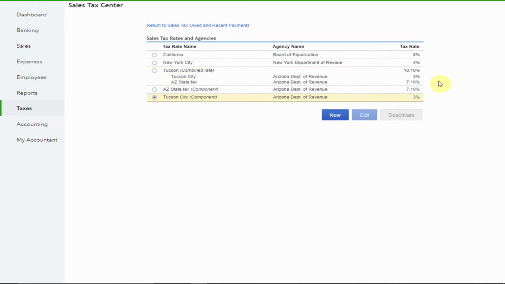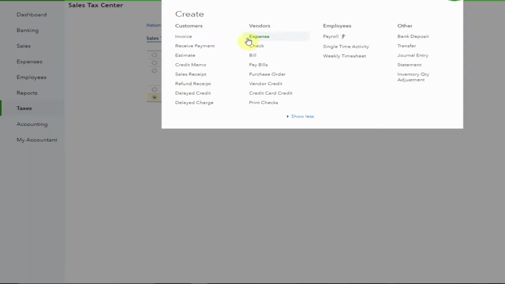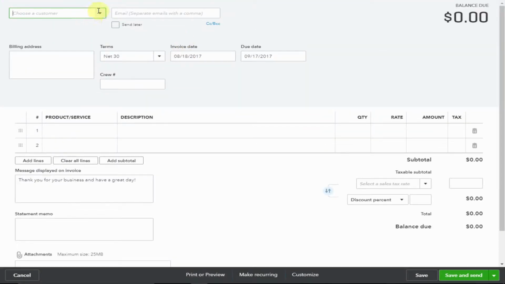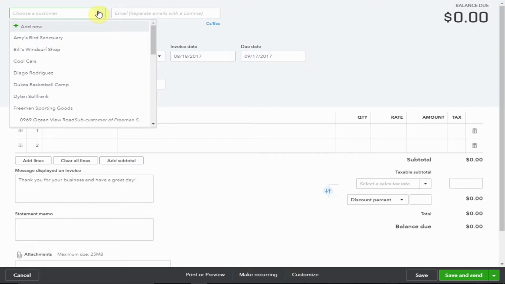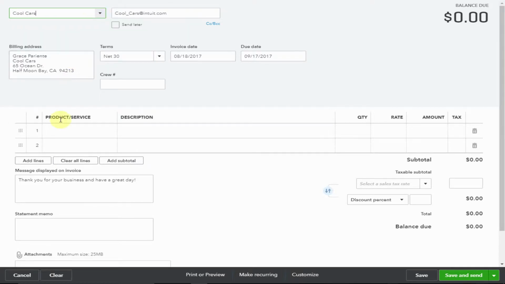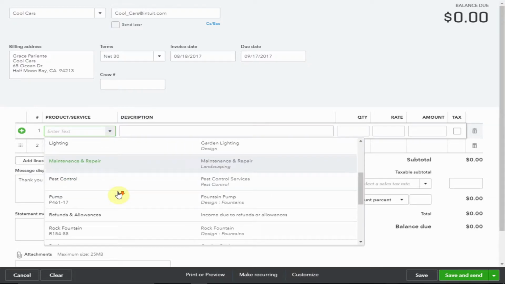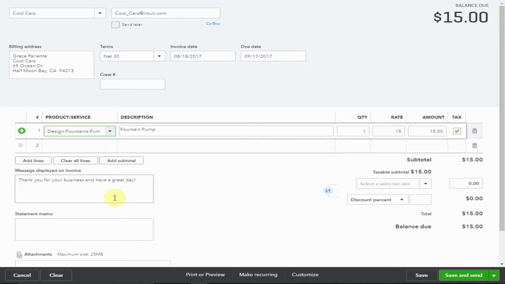So to see how this works, let's sell something with our new rates. So we'll open an invoice. Let's select a customer and choose an item. I'm going to choose an inventory item. Let's grab a pump here. We'll say, as our customer has a California address, normally we'd be charging California taxes, but we're shipping this one to New York so that we can choose our new tax rate and see how that works. So yes, tax applies to this item.